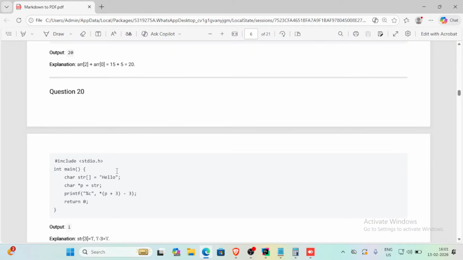So in this we got the output as i for this program. Here there is a string, and the string is storing hello, and the pointer is given to this character array, that is the string. So in this they have given pointer plus 3 and minus 3. So here pointer plus 3 means it is pointing to the third index, that means this one, this l.